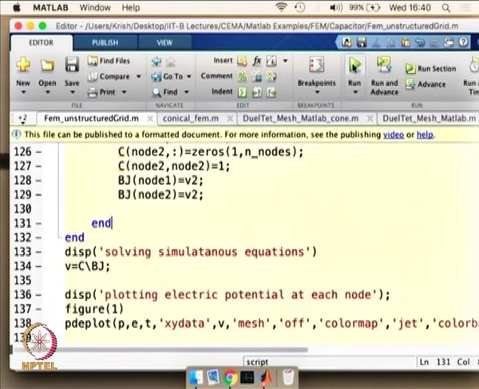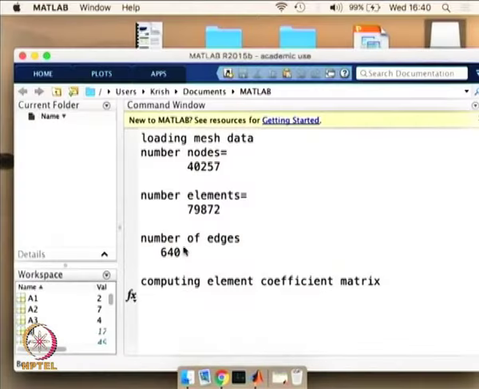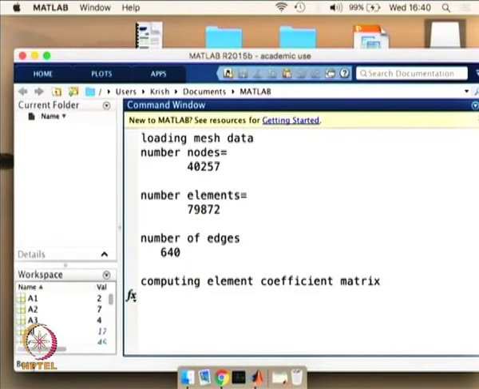So let us run it, and as you can see, the solution is going to take a long time. It is very busy now, computing the element coefficient matrix, and compared to the last time, it is going to have 640 edges. Earlier we had only 40 edges, now we have 640 edges. This is a much finer discretization, so it is going to take a very long time for us to get the result.